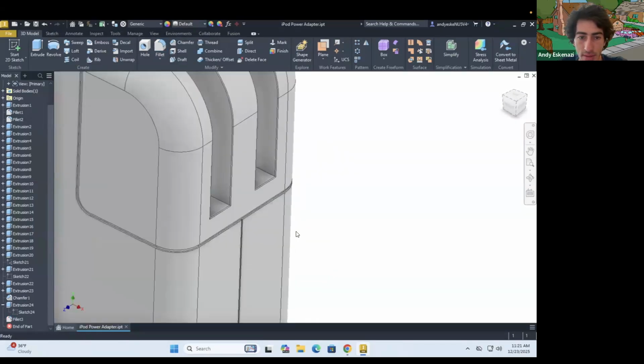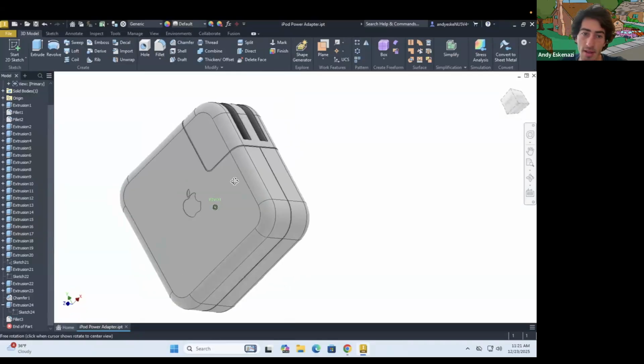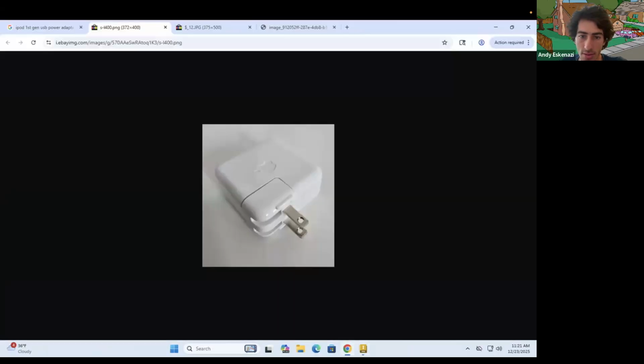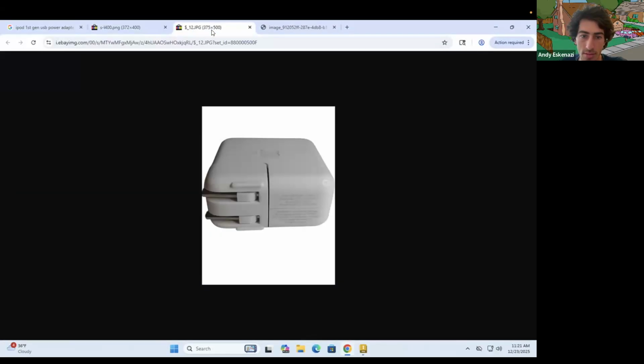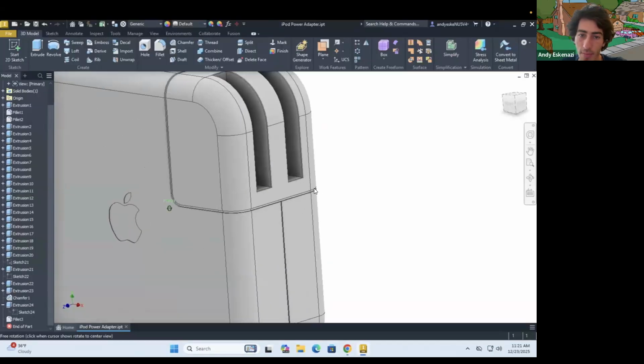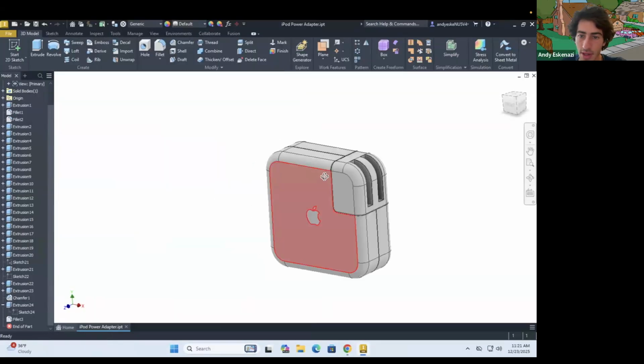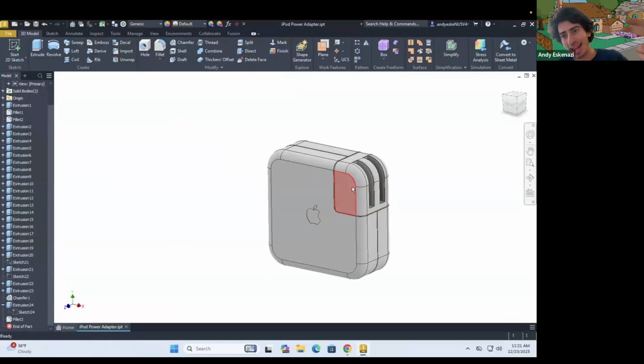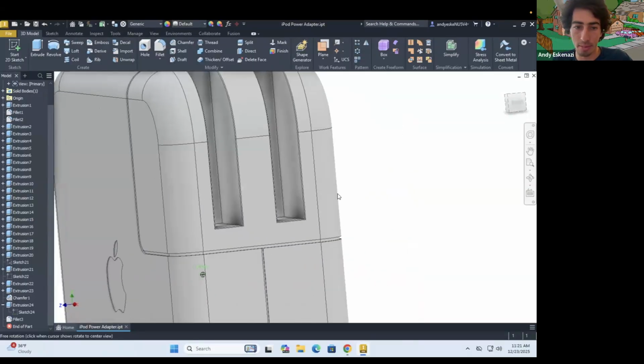Potentially even more, I would say, but I think this is okay. I mean, it looks kind of like the actual thing. I'm just trying to see whether I got the dimensions right. And then let's actually add the two pins that come off from here.